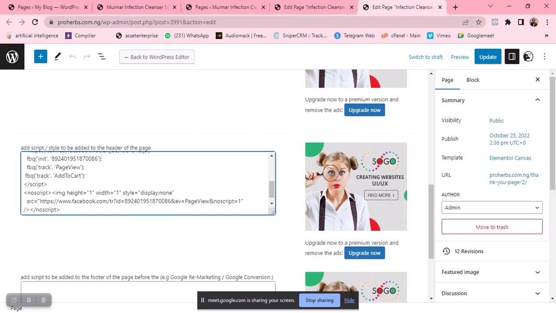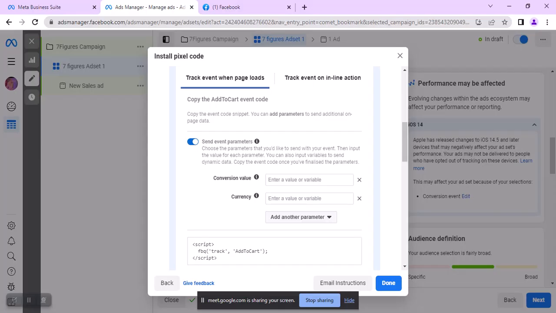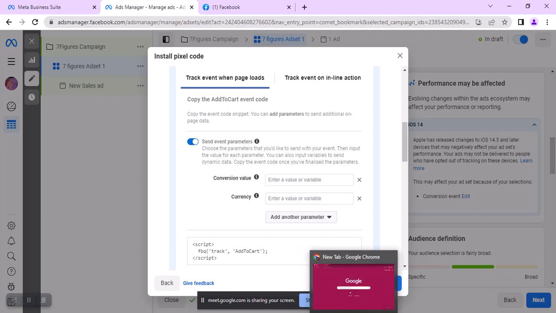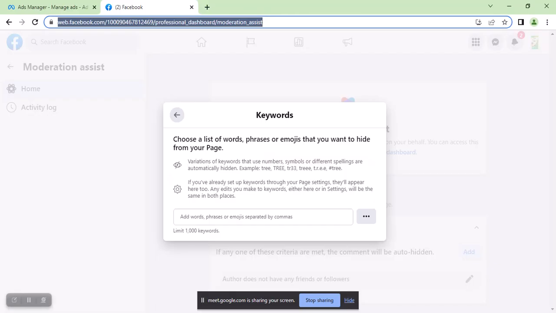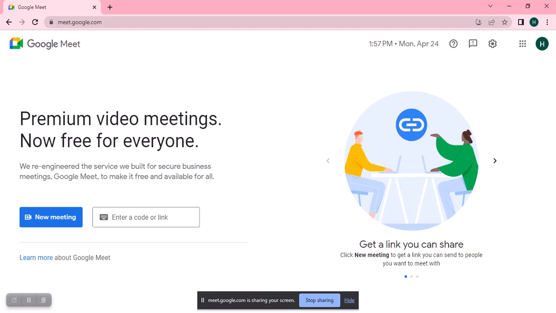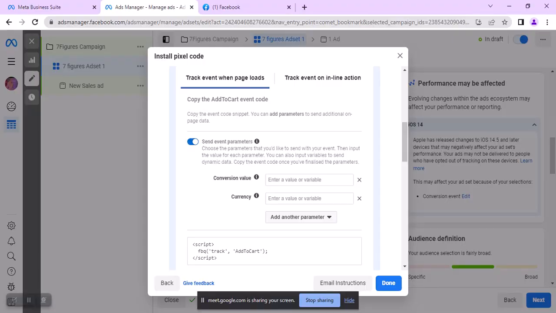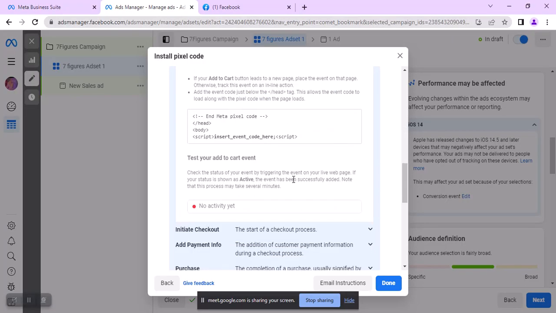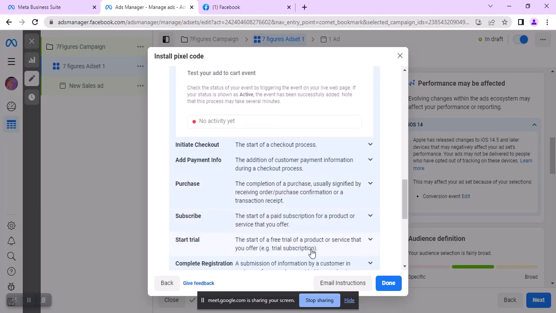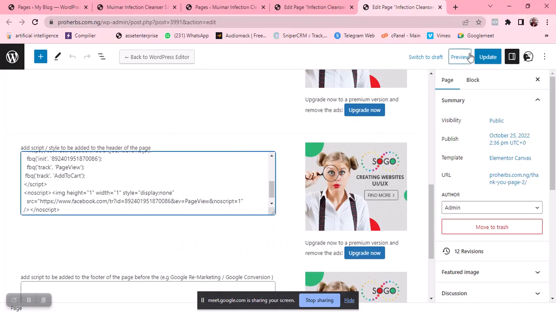So instead of you going through all these routes, copying, going back and pasting, you can just do that immediately you copy your base code. Once you copy, every other thing you can easily do. Are we together?